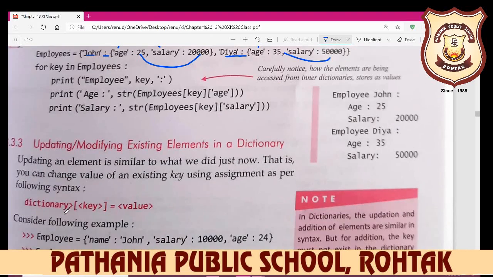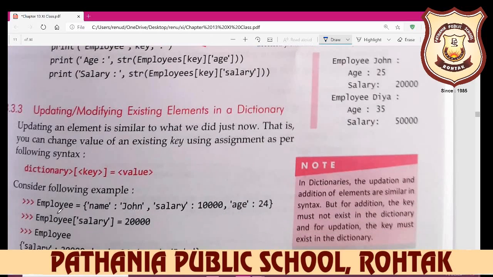Updating and modifying existing element in a dictionary. If we have already written any value in the dictionary, then how can you change it? Updating an element is similar to what we did just now. That is, you can change the value of an existing key using assignment as per the following syntax. Just write down the dictionary, then write down the key is equal to value. So the already existing value will be replaced with the new one.